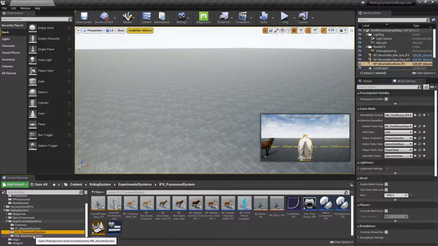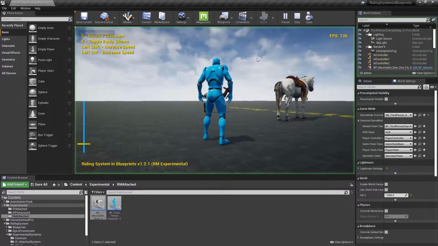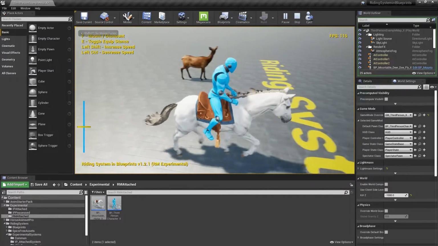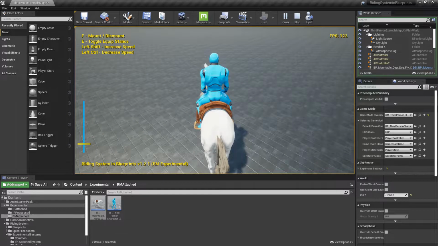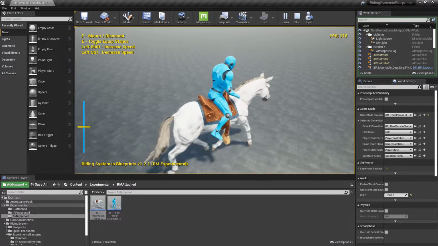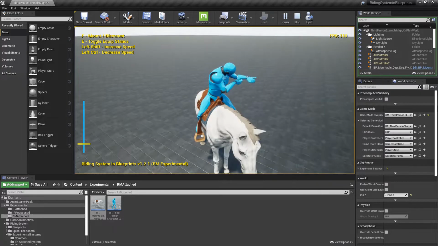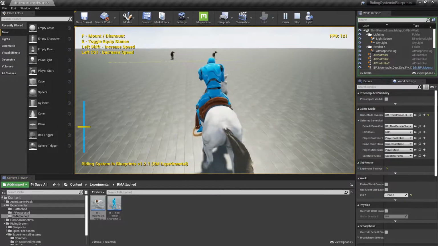And the final system, which is the attach system. So this means root motion and attach system. Now you can have bow and arrow or gun, right? Since I'm using the player control.